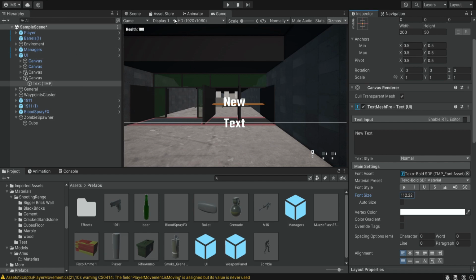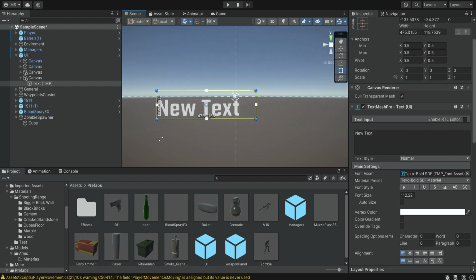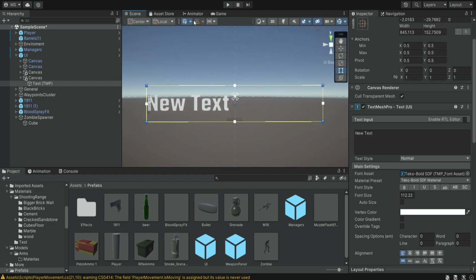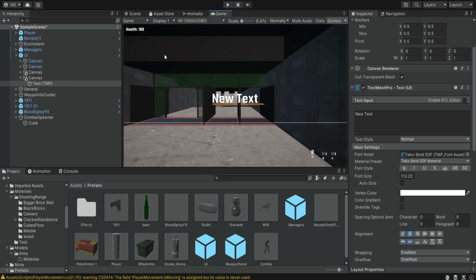We're also going to change the size. We're going to position it in the middle of the screen. And over here we can say something like "Wave is over. Prepare for the next wave." Maybe we can make it a bit smaller.